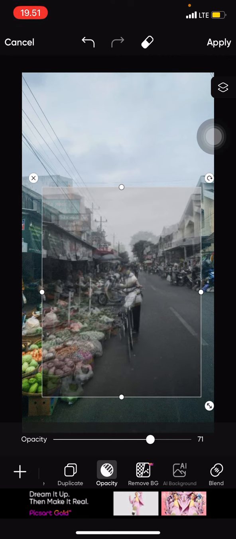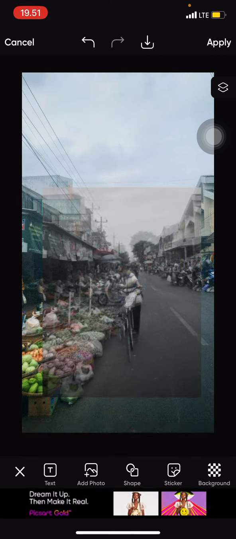Okay, right, and that's all the way how you add picture on a picture by Picsart application on your iPhone.